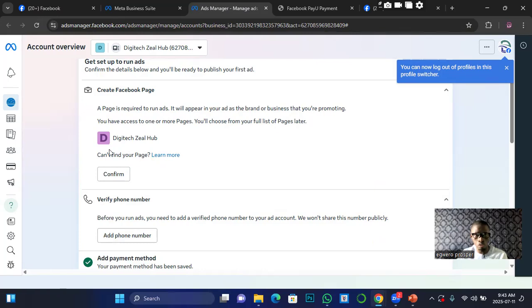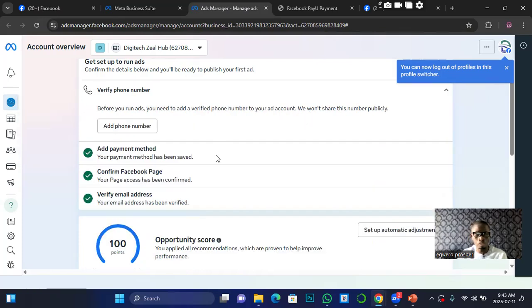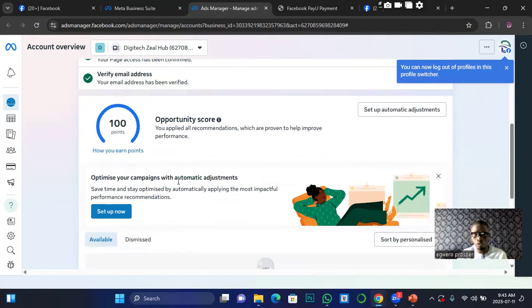Cannot find your, I think we have our own here. Well, this is the page that we created. You know, we are using the same name for both the Meta and the page and the ad account. So I can just confirm. Once you click on confirm, you can see that your page access has been what? Confirmed. So you have done that.